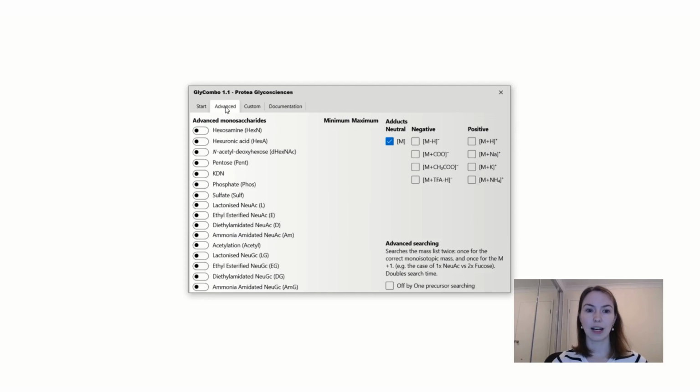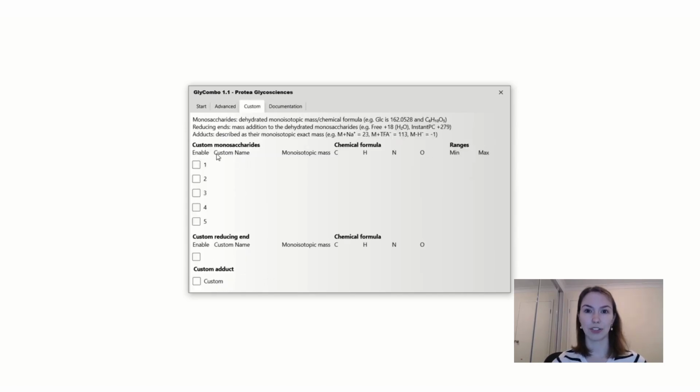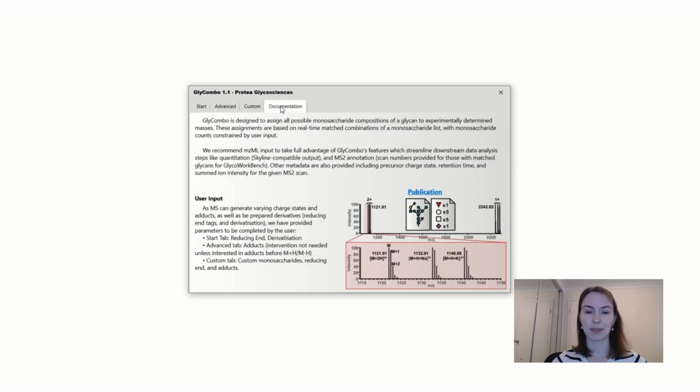Under our Advanced tab, we have many more monosaccharides that you can add to the search parameters, as well as some adducts and other advanced searching parameters. If you would instead prefer to add a custom monosaccharide, a custom reducing end, or custom adduct, there are options here to input their masses, chemical formula, and ranges as well. And then finally, our next tab is documentation that just has some information about GlyCombo, as well as some of the information for each of the tabs and a link to our publication.